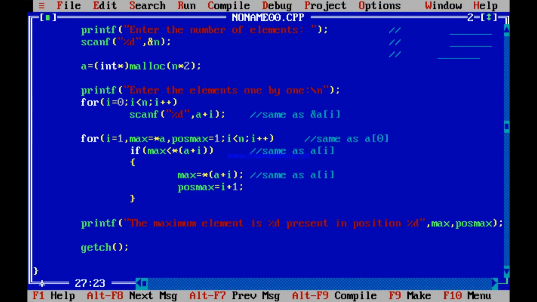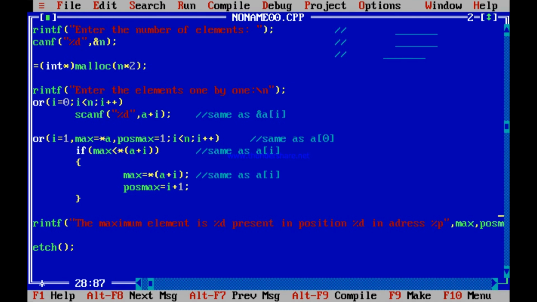Achha, present in which address? Which address of memory? That also you can print. Present in position %d in address %p. What is that address? That address is, if i is the element, you know the actual element is a[i], the last a[i]. So i contains that.